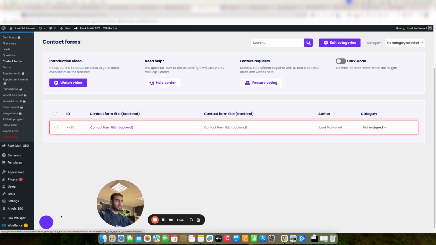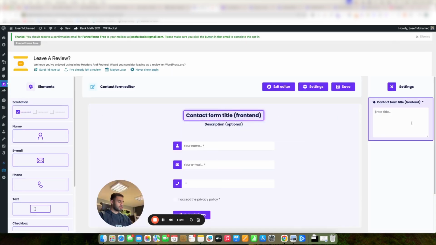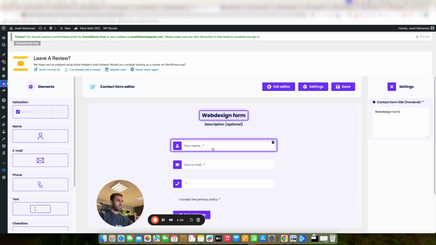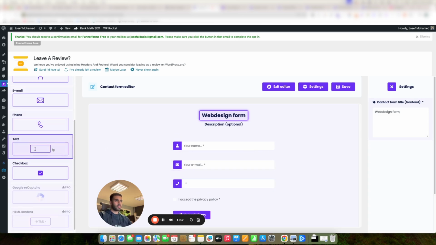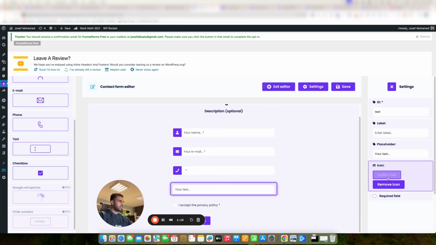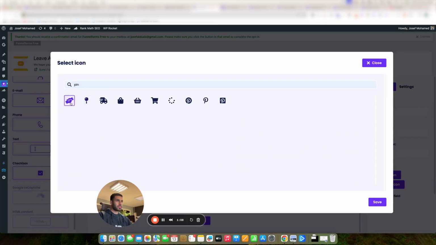Click the plus icon and let's call it web design form. And then here you have name, email, and phone number. You can also add other things such as postal code. So let's add this text and then add an icon to it. Pin here.